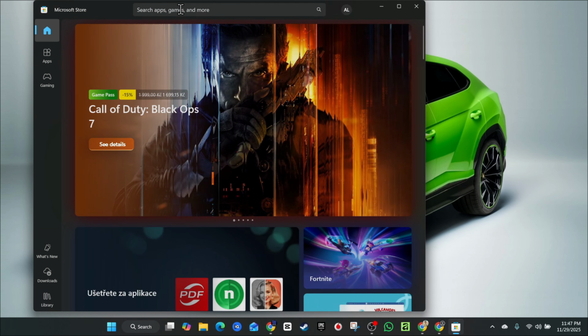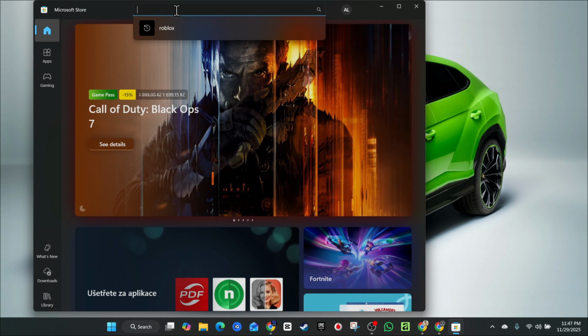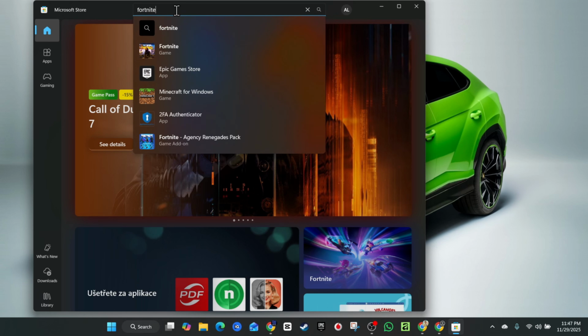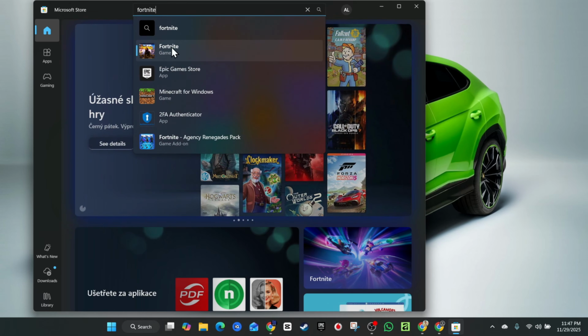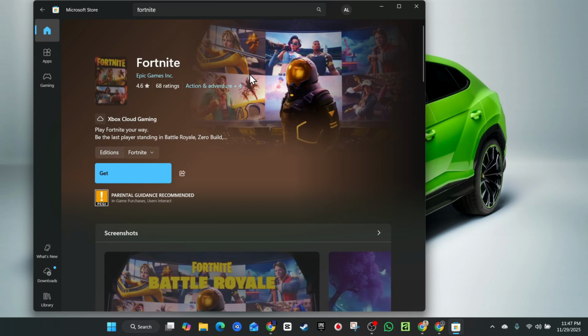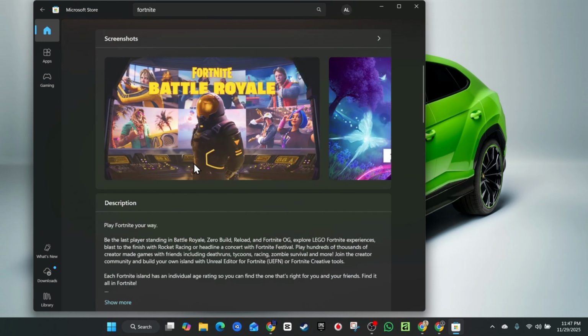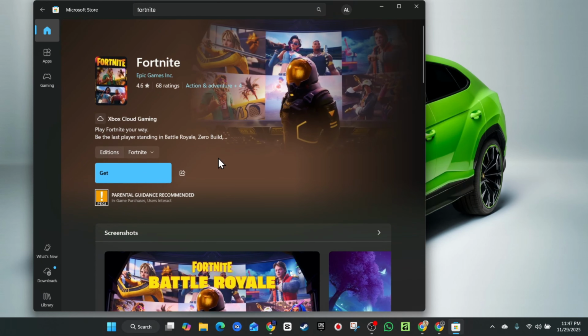Now, once you're in Store, all you have to do is use the search at the top and type in Fortnite, and you will see from the results that it says Fortnite game. You click on that and you'll be able to get Fortnite for free. Now as you can see right here, this is the correct Fortnite game. I can go ahead and click on this to click and get.